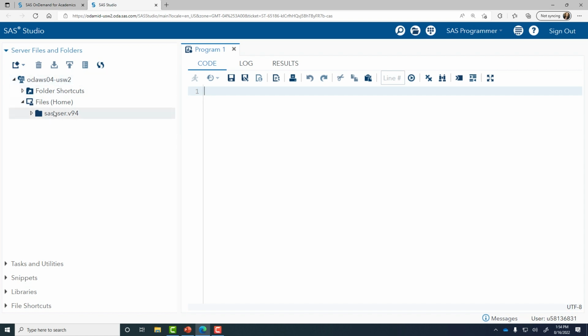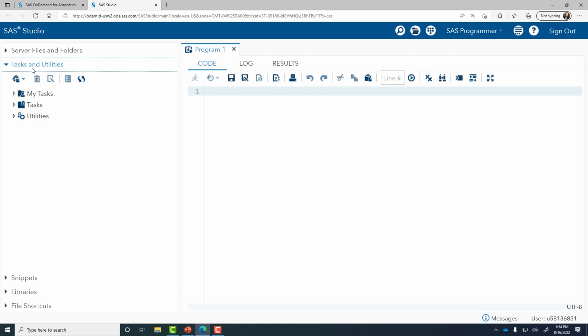This file system is part of a cloud file system. You do have the ability to upload files from your personal computer as well as download files to your personal computer, but you don't have direct access to your personal computer here. We're going to be talking a lot about tasks and utilities in this course, which is the second riser.